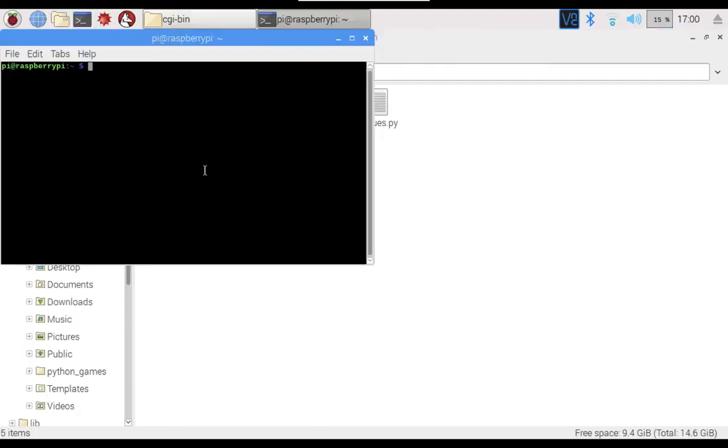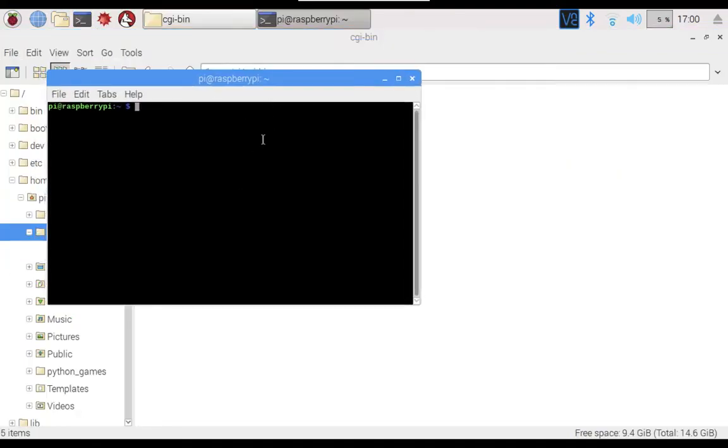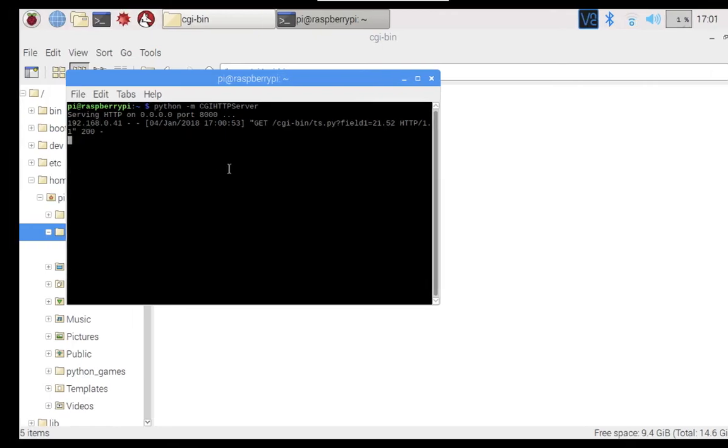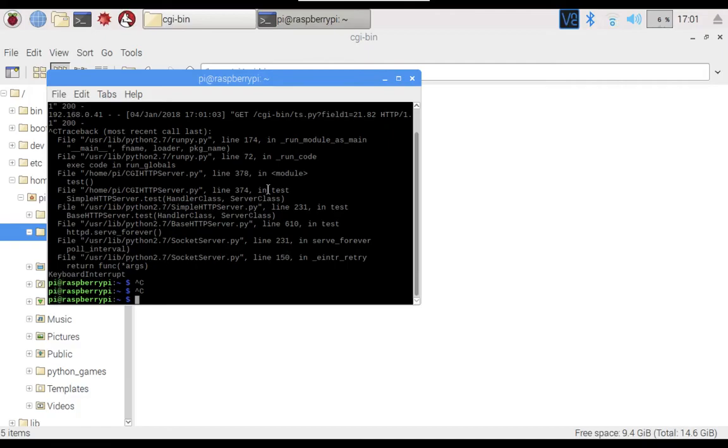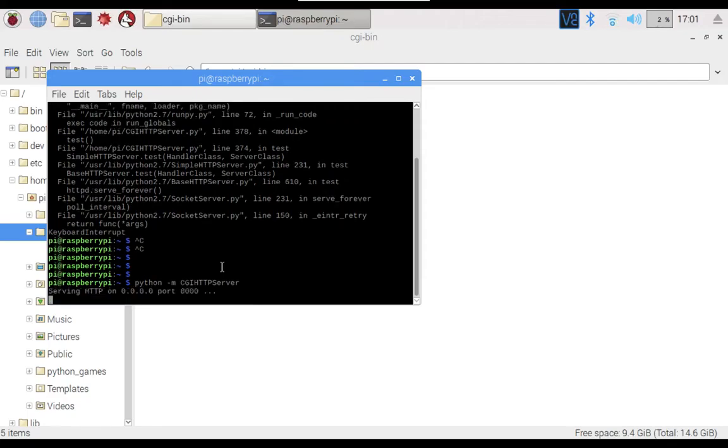Open the terminal. We need to start the CGI server. For that the command is python -m http.server --cgi. Now it's started. Actually, my Node MCU started working. I need to stop it. You can see it's sending temperature data. Okay, I'll start from the beginning. I'm closing this. My Node MCU was connected, that's why it happened. I disconnected my Node MCU. So we will start the CGI server. It started.